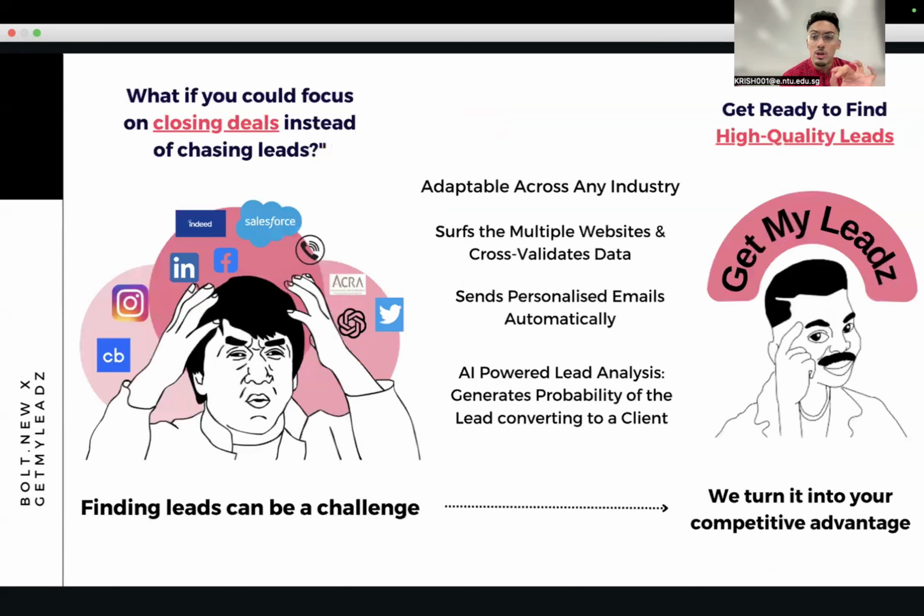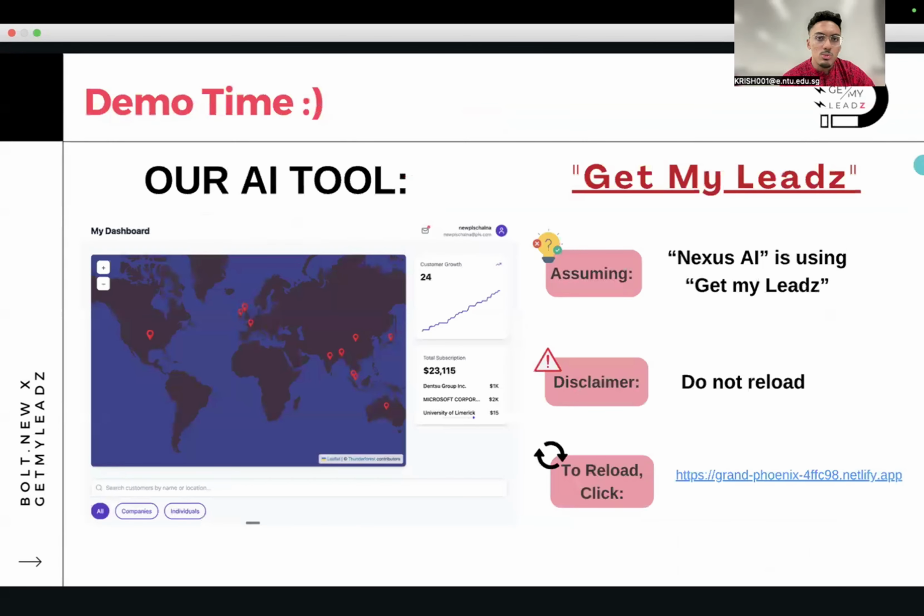Now, what if you could focus on closing deals instead of chasing leads? That's where Get My Leads comes into play. It is adaptable across any industry, can serve multiple websites, gives you cross-validated data, and you can also send emails automatically via our platform. Curious how all this works?